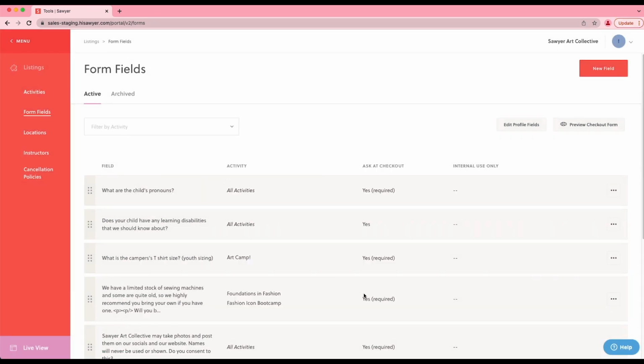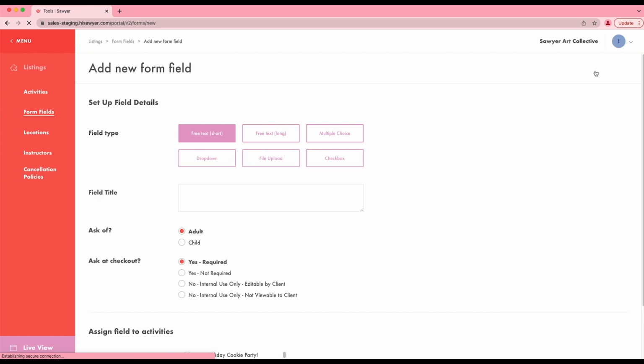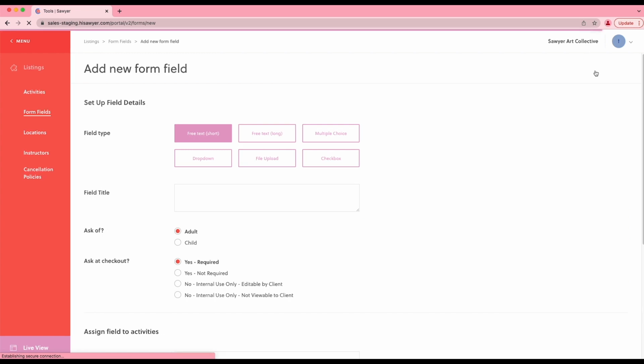When you first visit this page, you'll see a Get Started button to set up your first form field. Once a form field has been created on your account, you'll click on the red New Fields button, which is found in the top right corner of the screen. Let's explore the different options for field type. These are options for the field type formats to the answers you will receive to your form field questions.